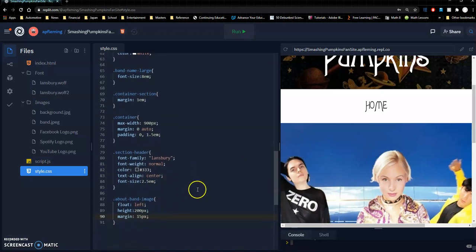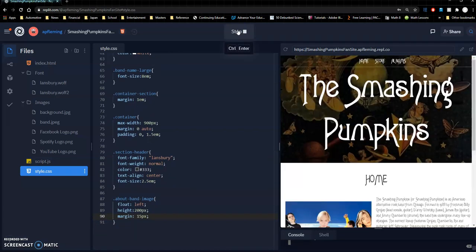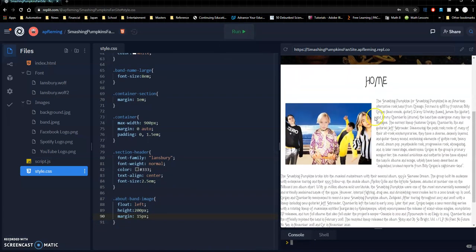Let's just see what it does here. I don't think I'll circle this one. There we go. So you can see that little bit of space around there. It just gives it some breathing room. And it's a reasonable size, I would say. We've got home there. The text wraps around it nicely. Yeah, it's looking pretty good.